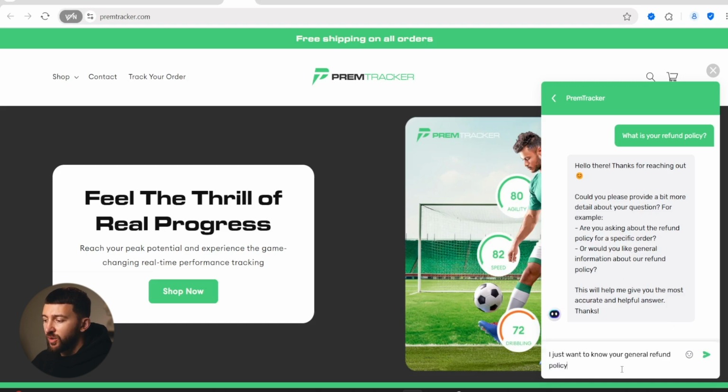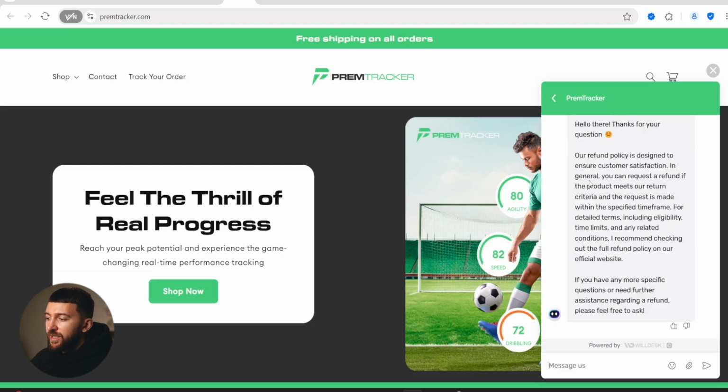I'll just say I want to know what your general refund policy is. So we'll just hit enter. As you can see, it has responded. Our refund policy is designed to ensure customer satisfaction. In general, you can request a refund if your product meets our refund criteria. So it has given some information. It says I recommend checking out our full refund policy on our official website.